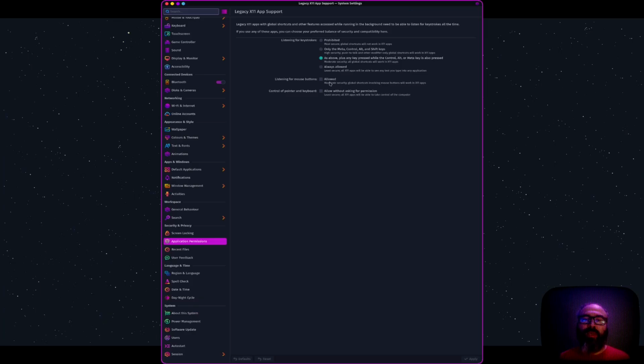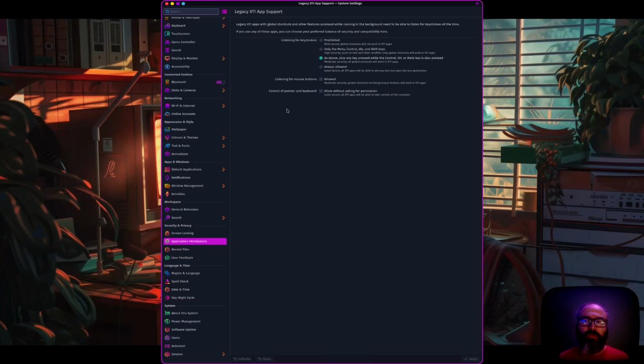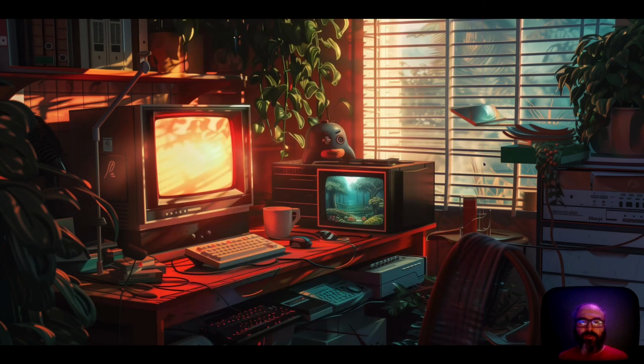I have to click, for example, control of pointer and keyboard here, or listening for mouse buttons here, or maybe always allowed, maybe all three of them, I'm not sure. But this is what I suspect from what I read online that I need to do. Of course I will not do that.